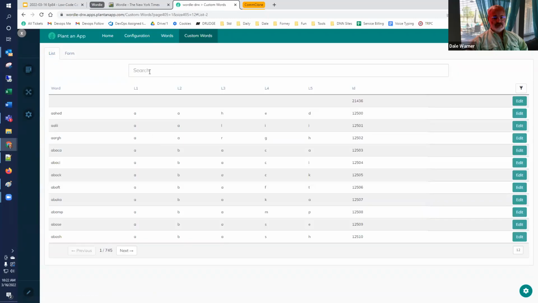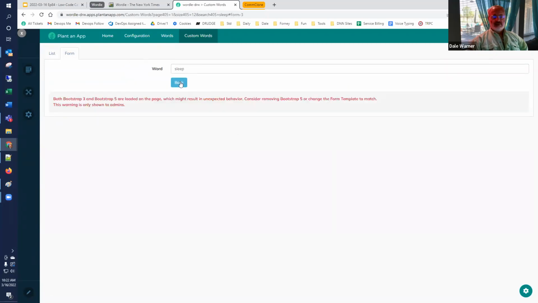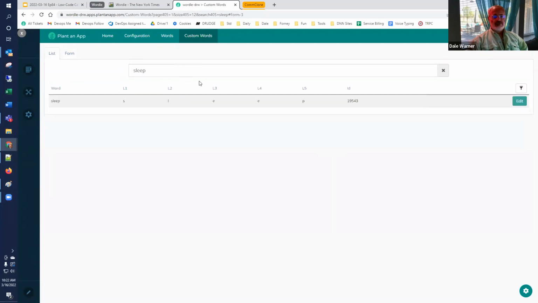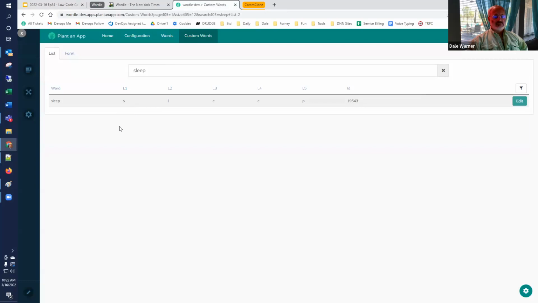But if we search for something and click the button, it still works. So all of these forms and the tab listing form are still in Bootstrap 3, but we have Bootstrap 5 present. Our next step is to open everything, and then we're going to flip them to their Bootstrap 5 equivalents. So we've got forms, listings, and tabs, and I'm just going to get them all open here so we can work with them.